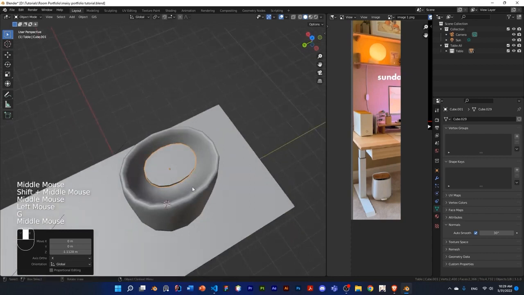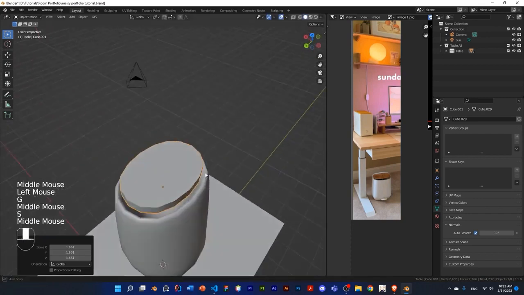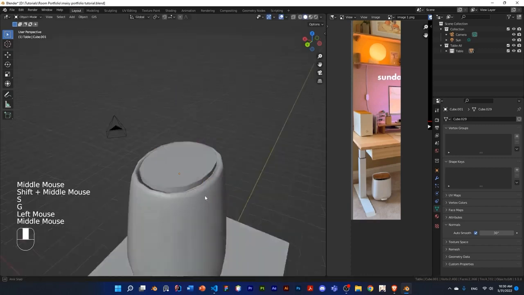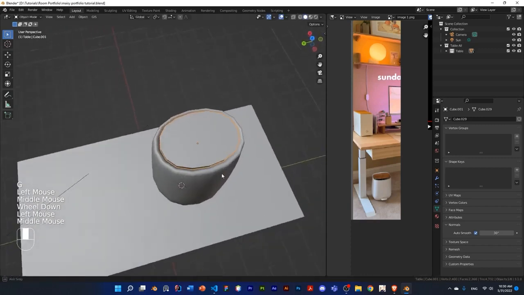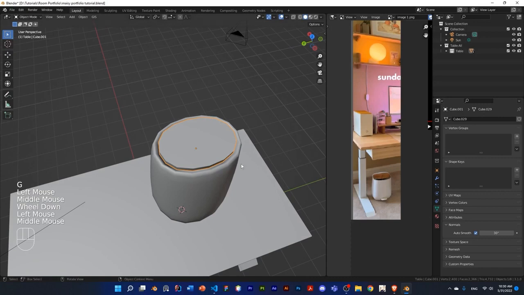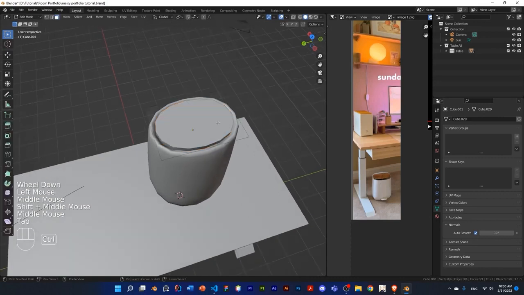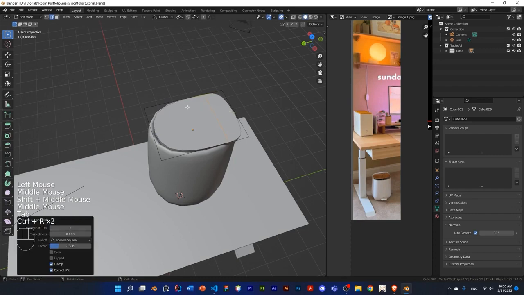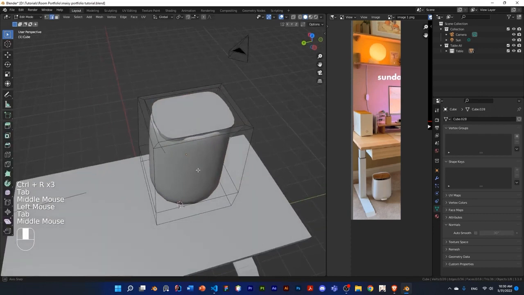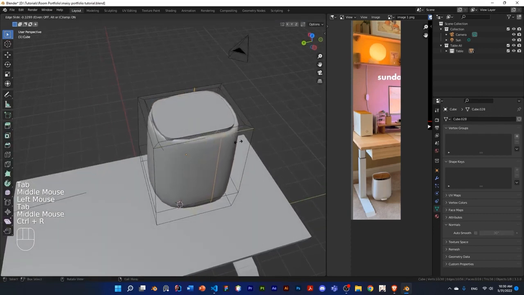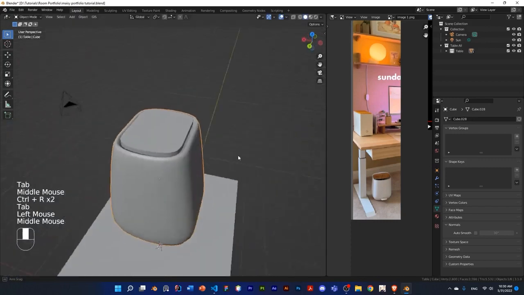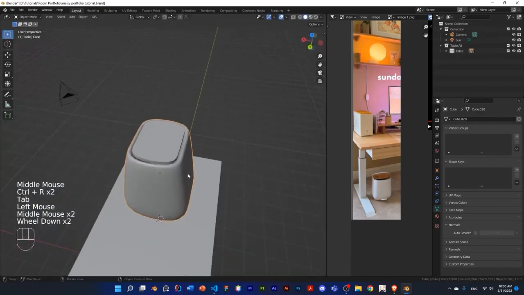And then we can just scale it up to cover our trash can. And maybe I should have added some loop cuts because it's not really referencing the image. So if I add one here and one here, it's kind of looking more like the trash can. So let me add a loop cut here as well. And yeah, so it's kind of looking a little more similar.